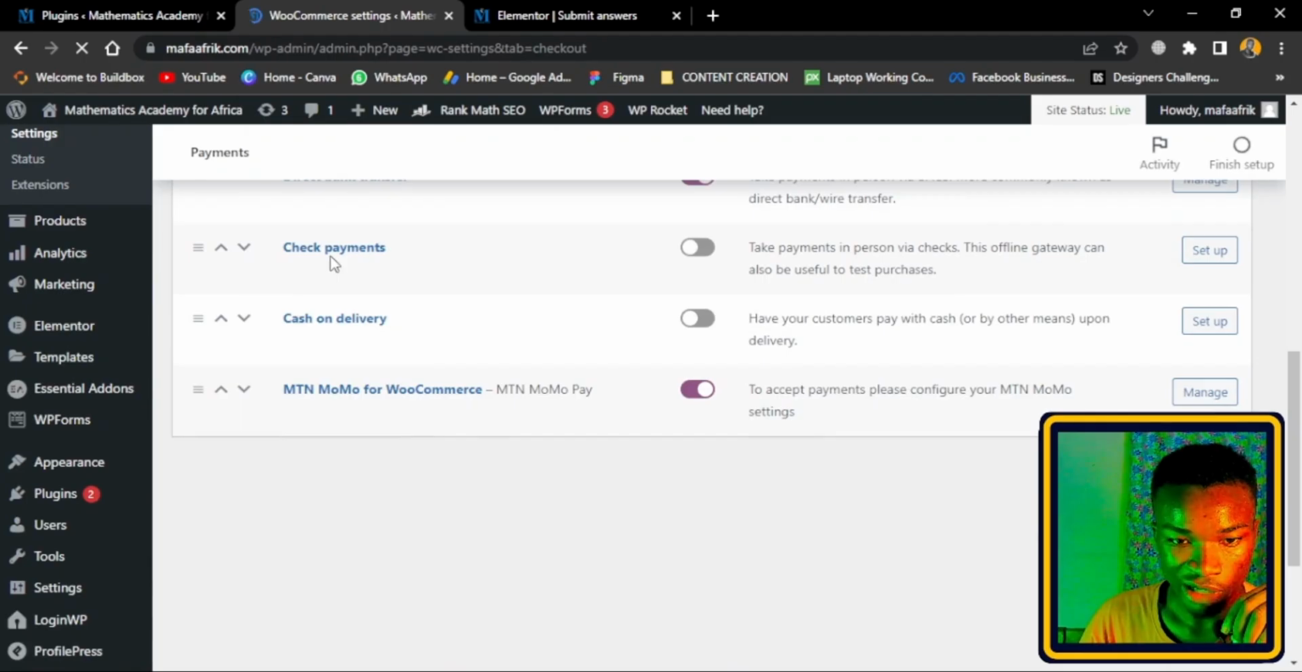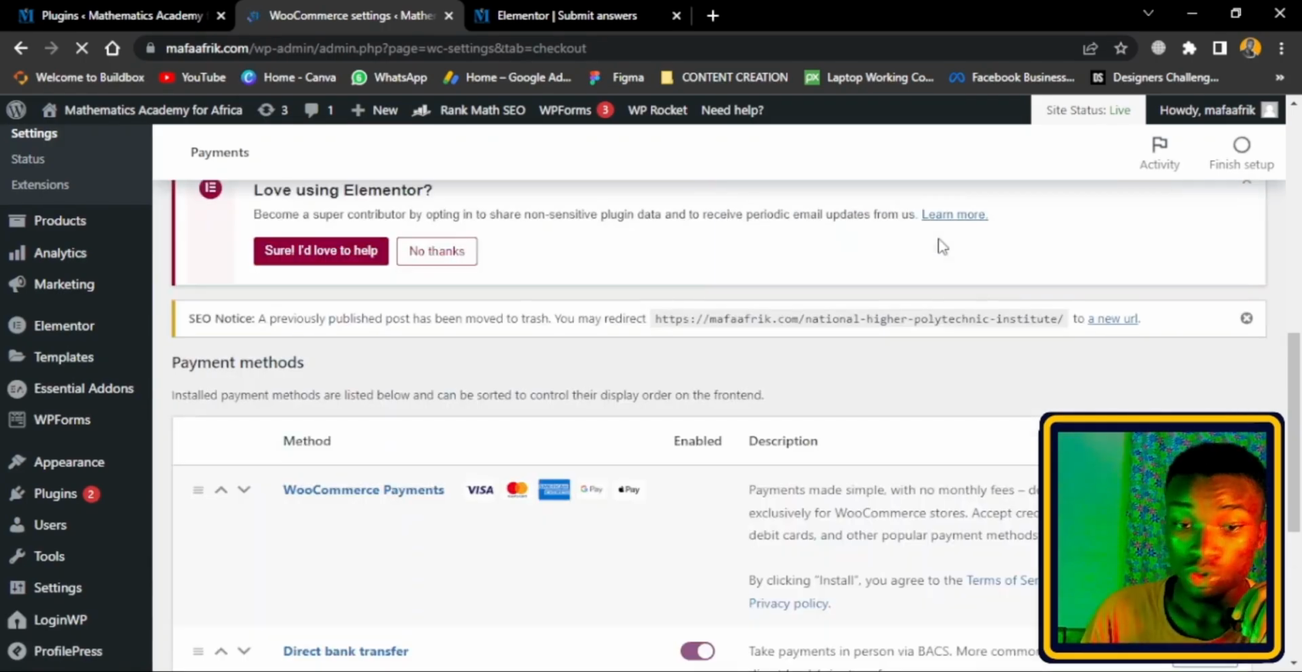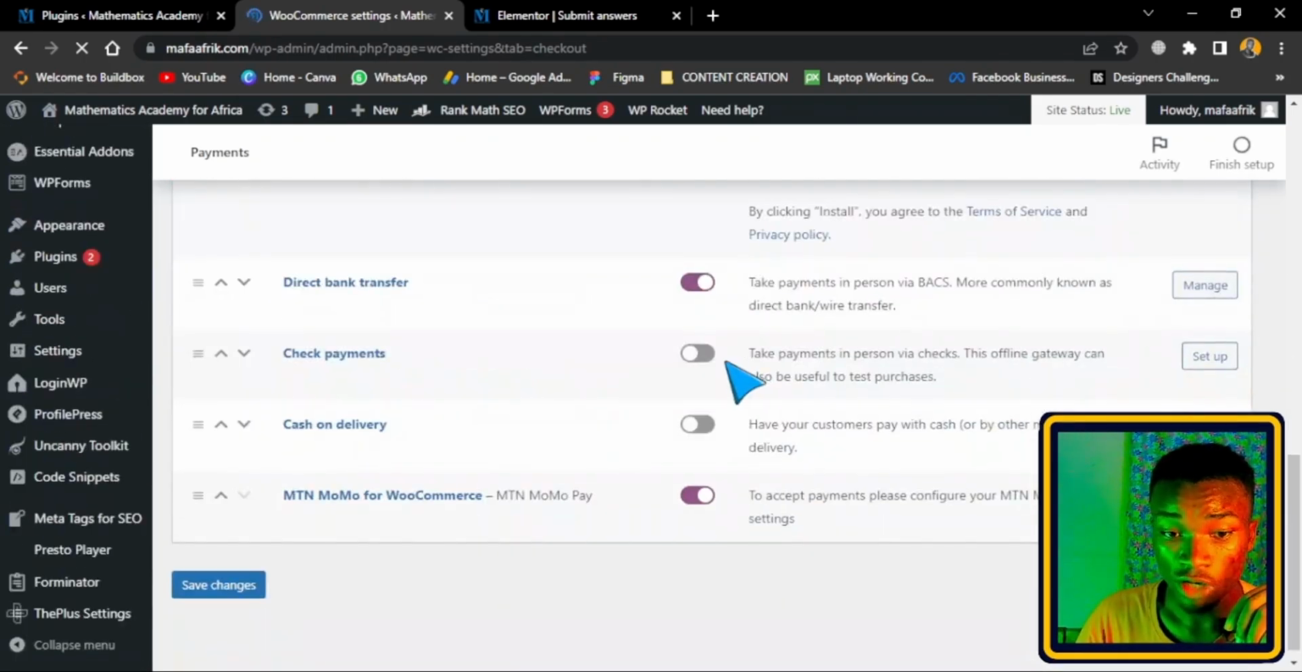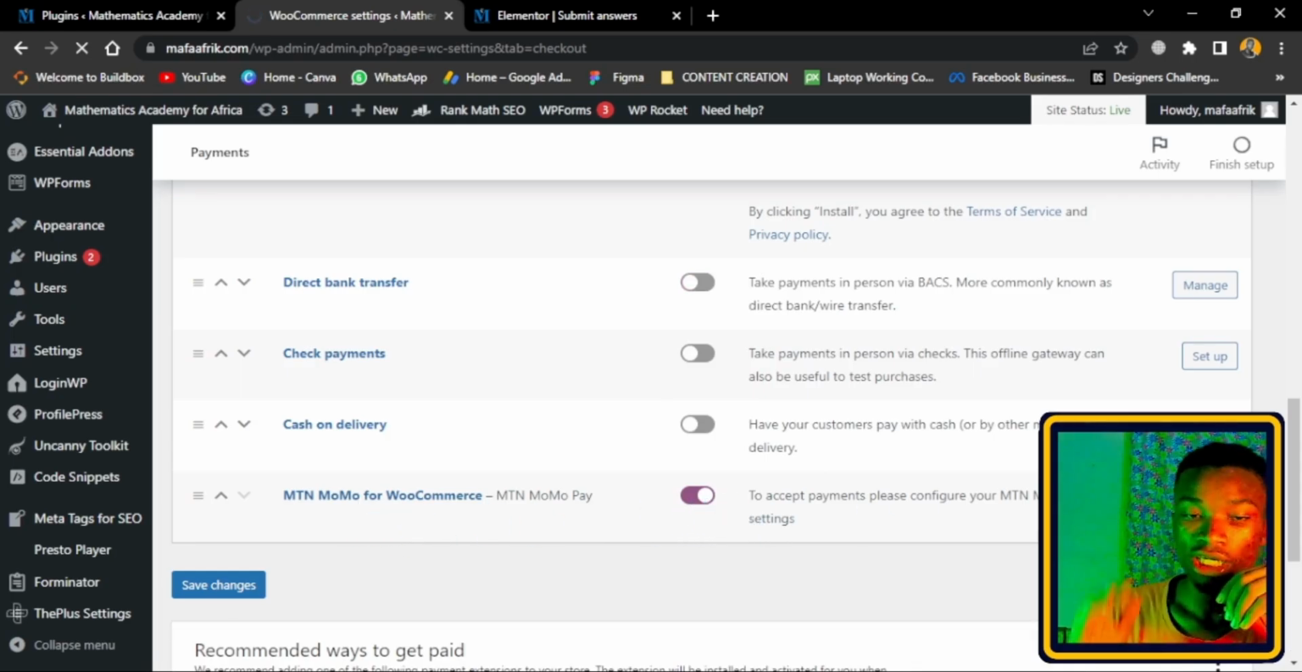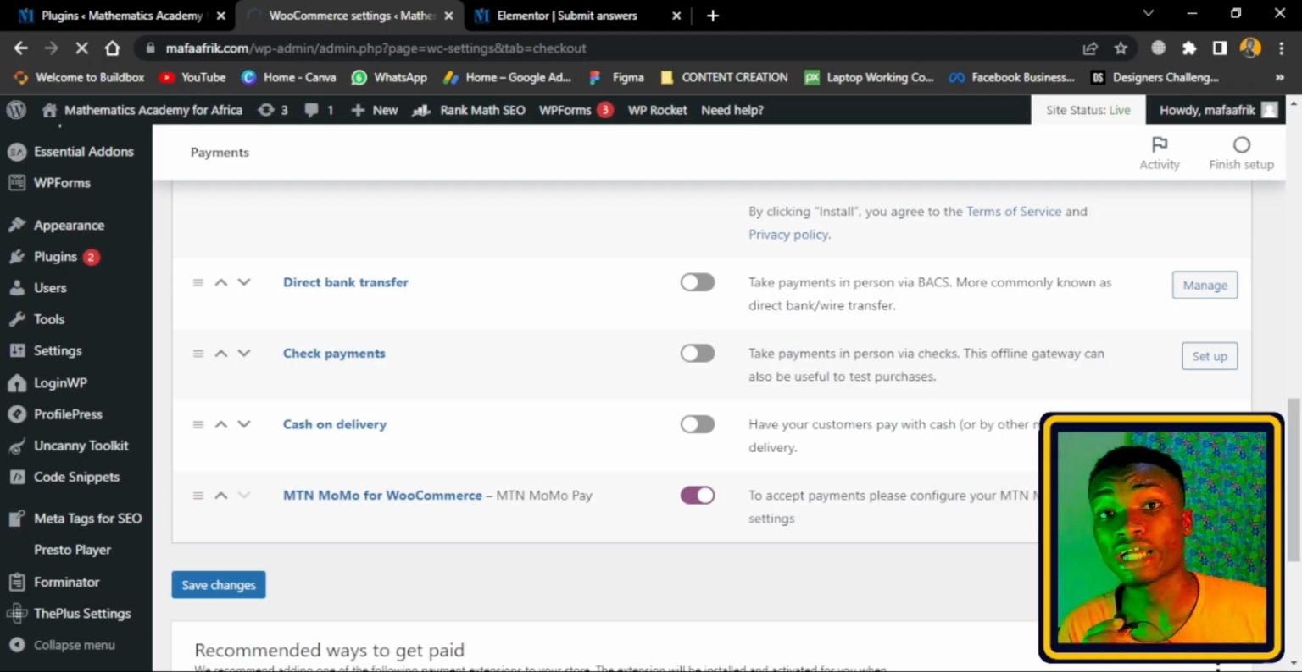So you have check payments, all this. Most websites don't really do that, but you can actually enable that and configure it. So I'm going to go ahead and disable this, and then I come to mobile money payments. If I enable it here, you can go now to manage. This is very important for people who are in Cameroon, and it has been made super easy.